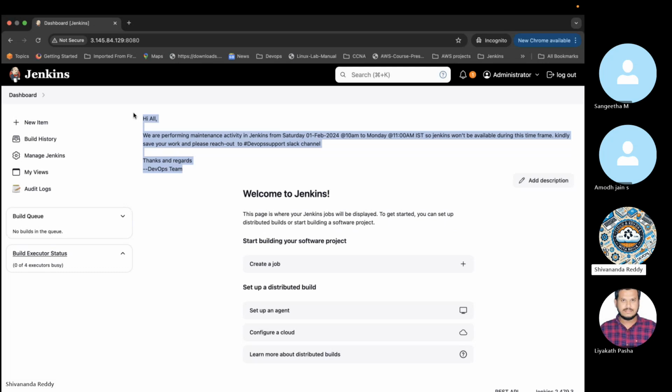When you're performing some maintenance activity, the company people used to update like this, so the other team members can be aware that something is going on, some maintenance activities on the pipeline, or something people are doing like this. We can get to know.